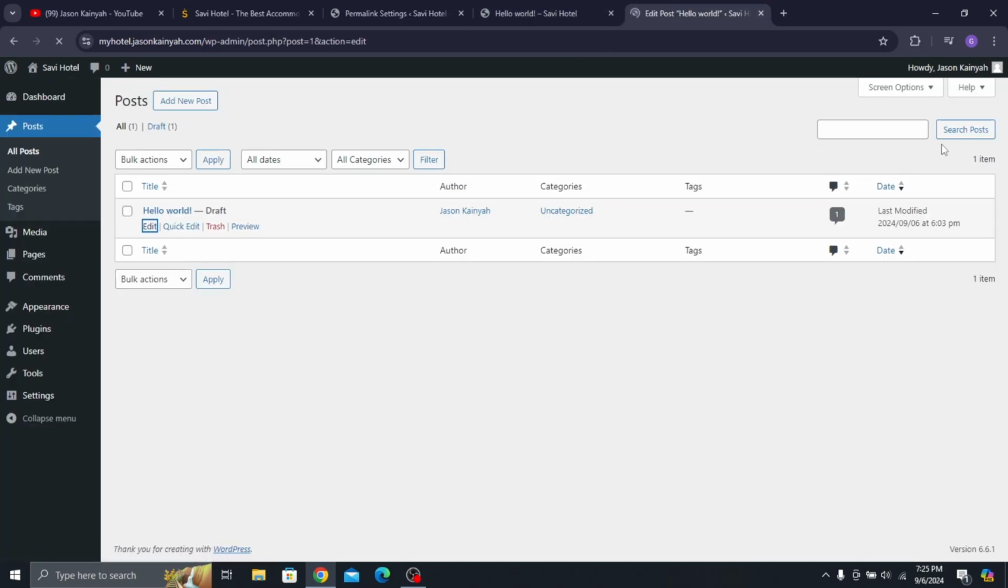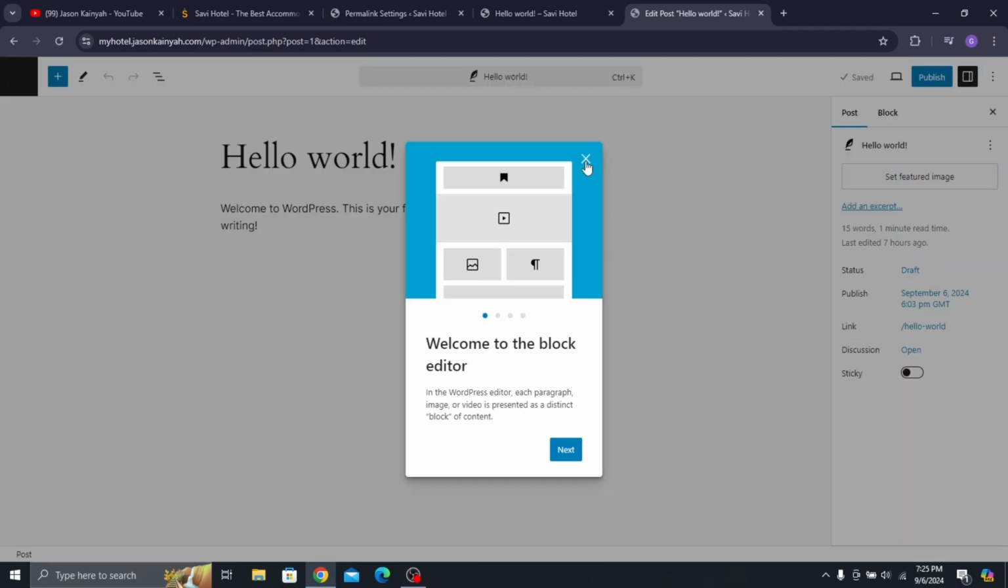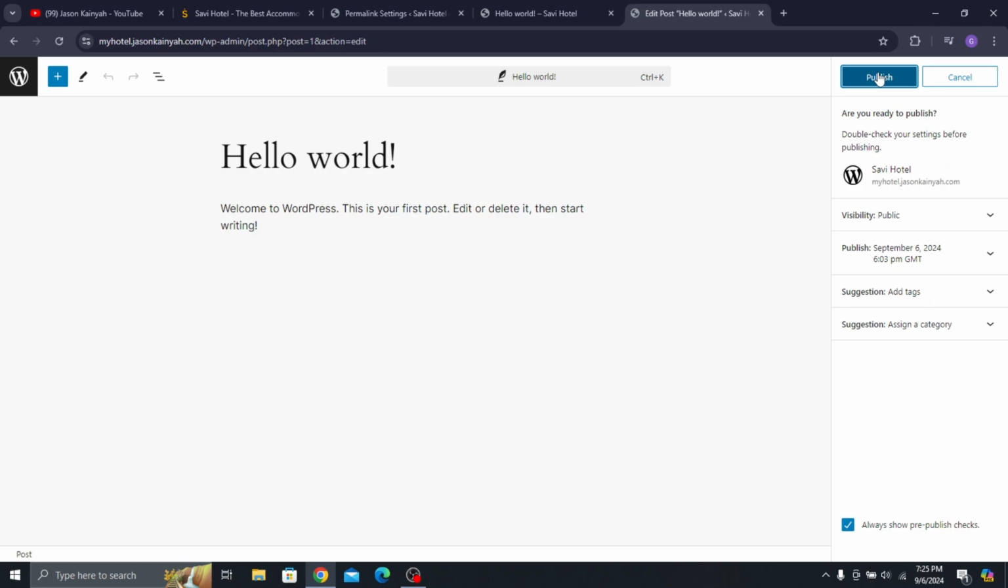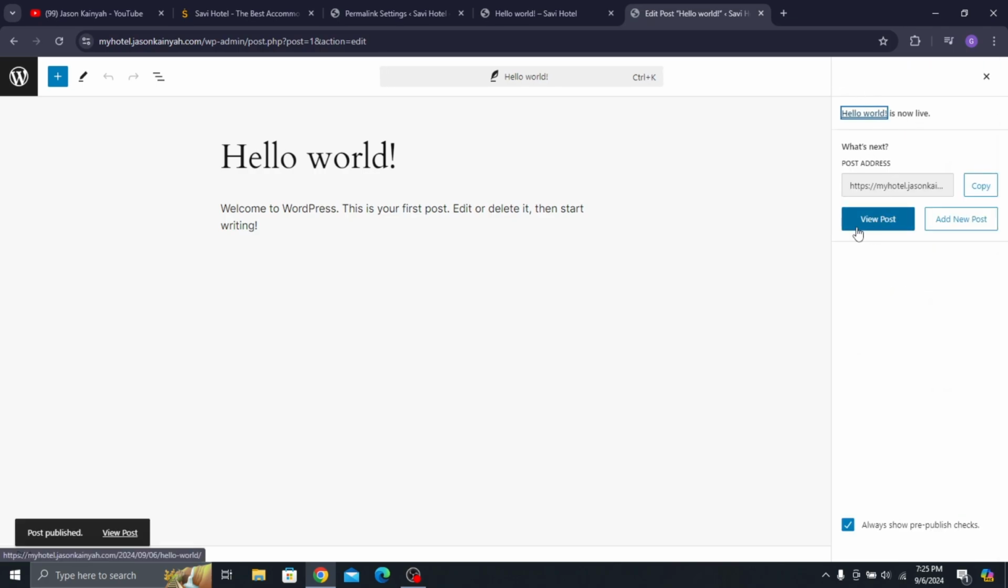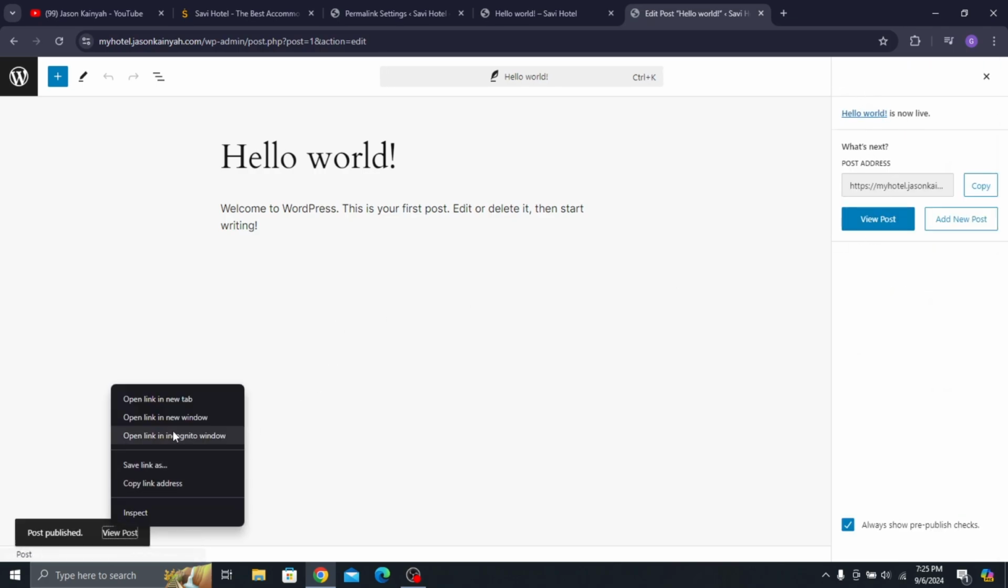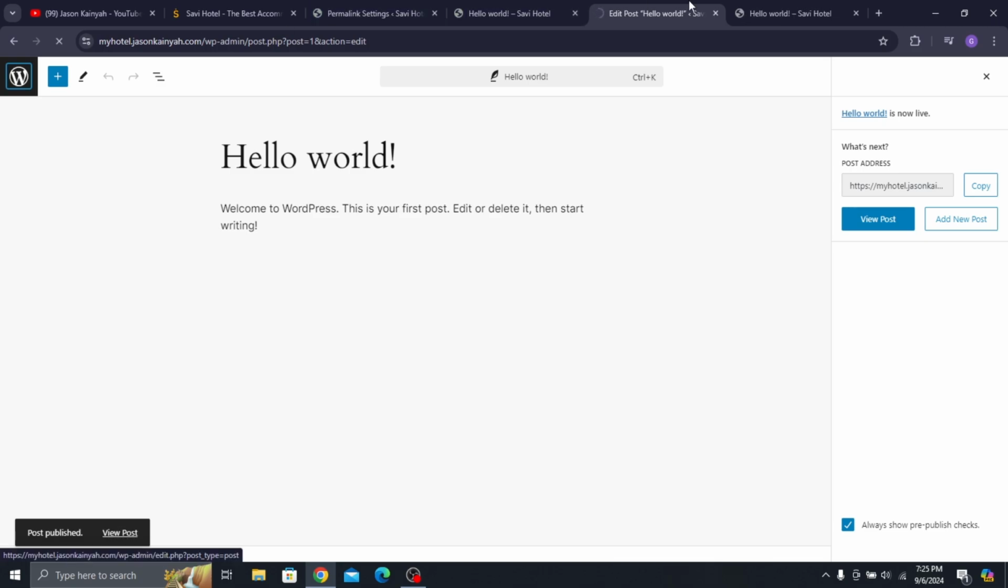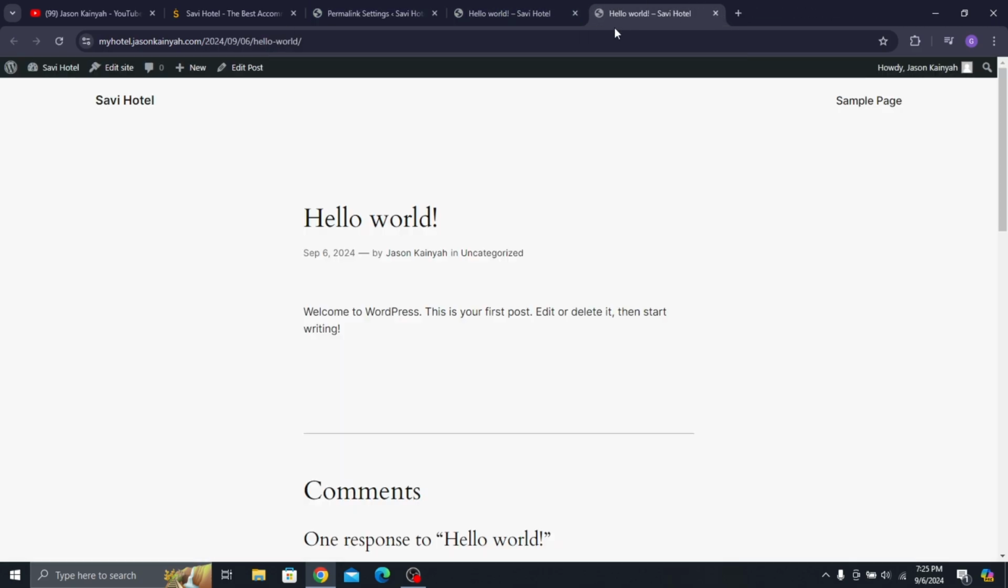Hold on, let's update this first so that I can actually show you what the link structure is going to look like. Okay, so let me close this up. Here I'll click on publish so I can publish this post. You don't have to understand this for now, we'll cover it later. So I'll open this post in a new tab. Okay, now let me close this page.